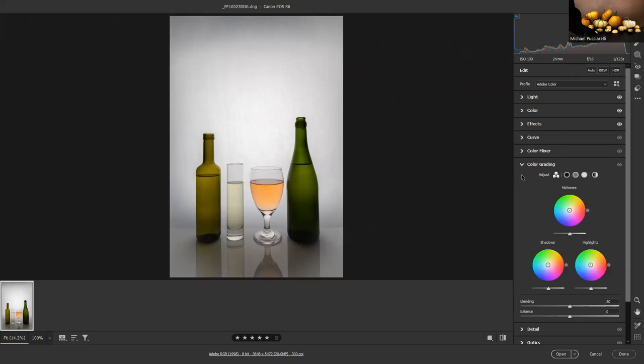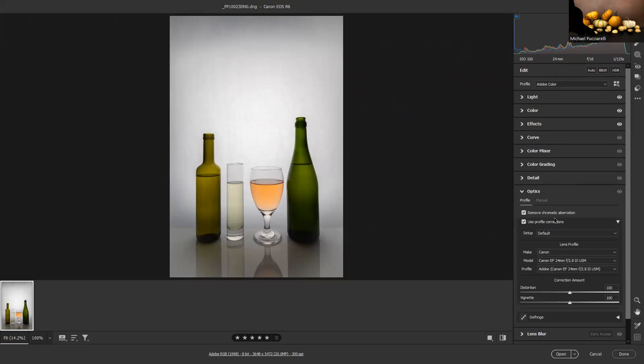Optics, I need to remove chromatic aberration and use profile corrections. In this case, I'm using the Canon with the 24 lens, EF Canon. And then I'm using it with the converter. It's an EF lens. I also want to remove the chromatic aberration, removing color fringing at the edges.